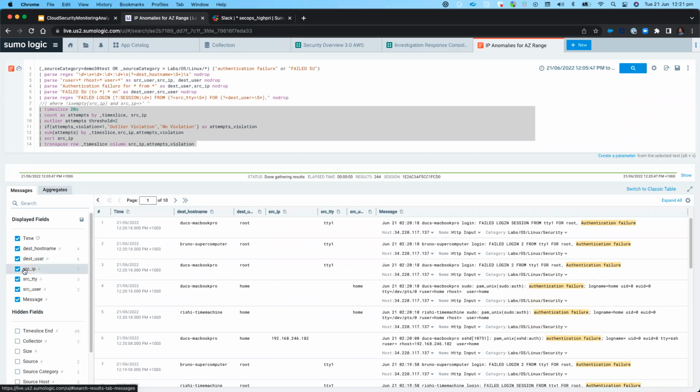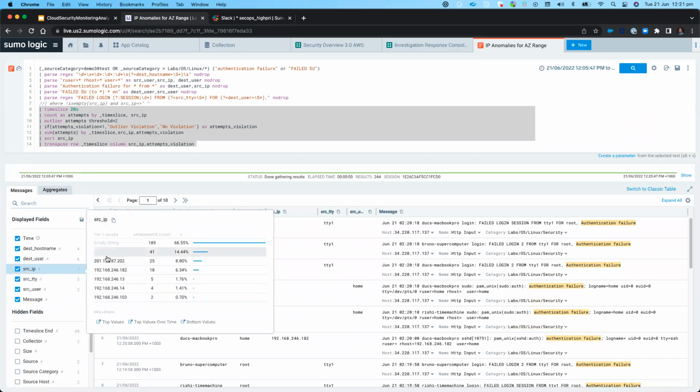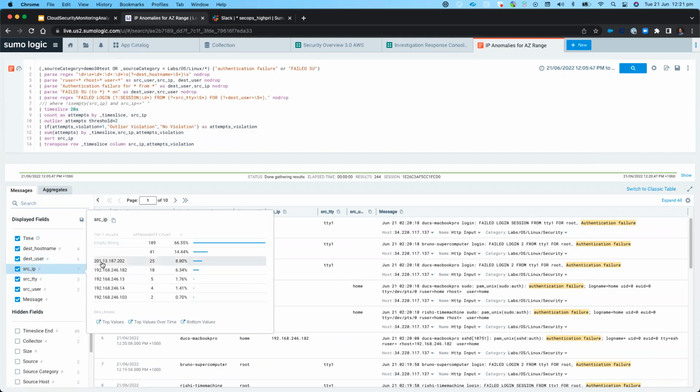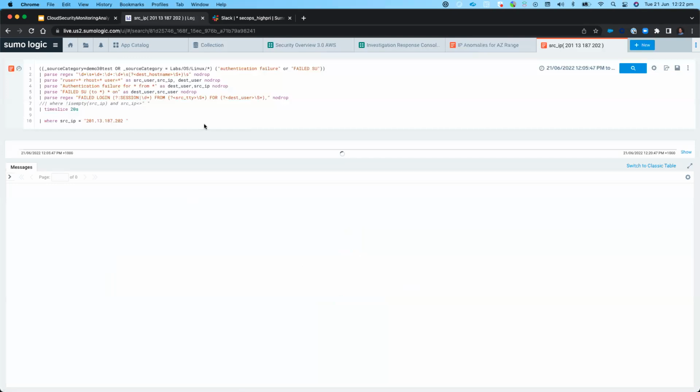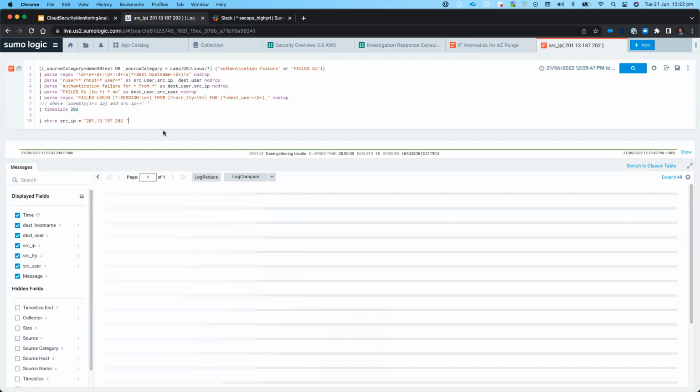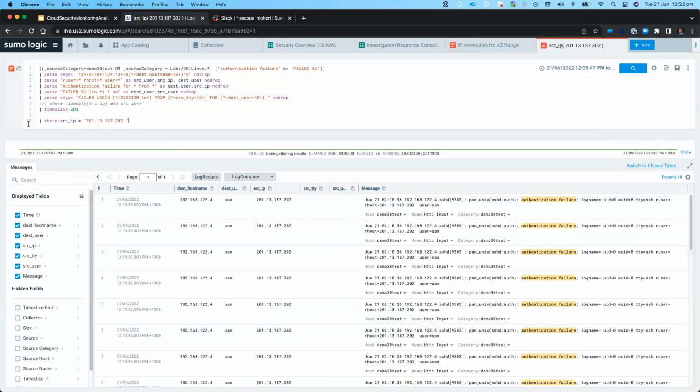And I can see this from a source IP perspective. These are the IPs that I have. And it's easy enough for me to modify this query by clicking just on something down here, like this 201. So when I do that, it modified my query for me. If you notice, it got rid of my where statement. It left the parsing in because it knows we're just going to focus on that one source IP and see what's going on.